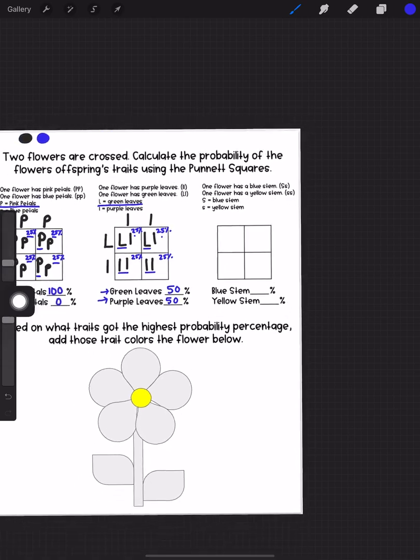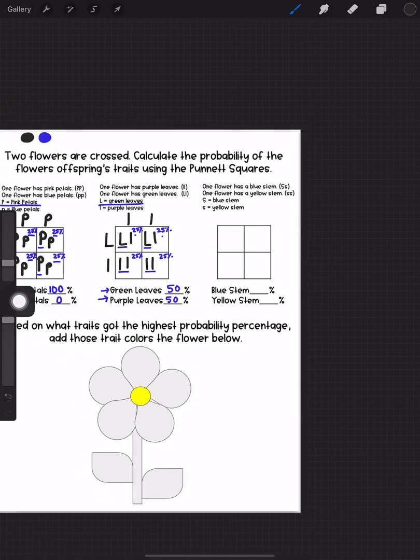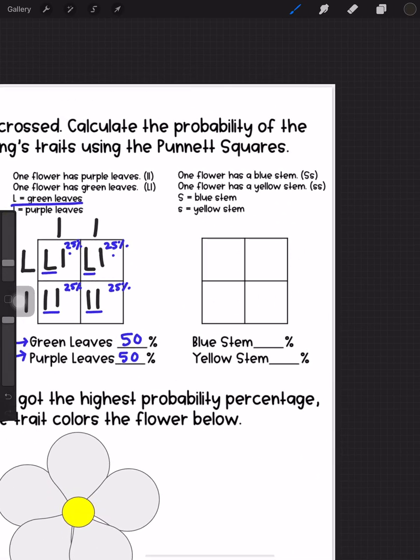So let's go back and get some black. So that's represented by S's. So one big S here, one little s here, and again I'm getting these letters from these little letters in parentheses by the trait color. The flower with a yellow stem has 2 lowercase s's.